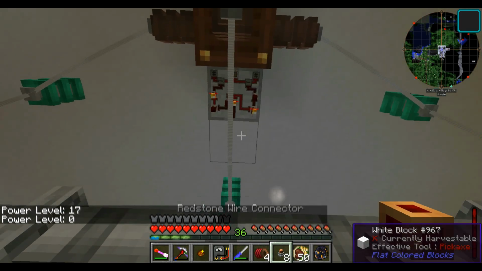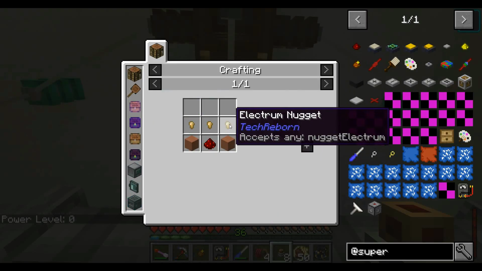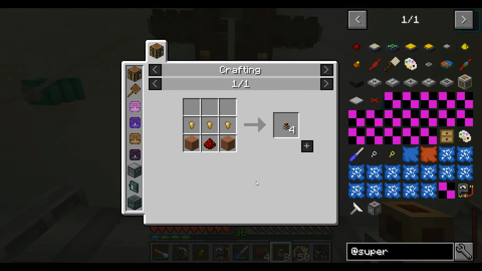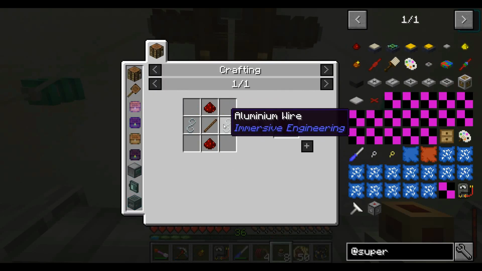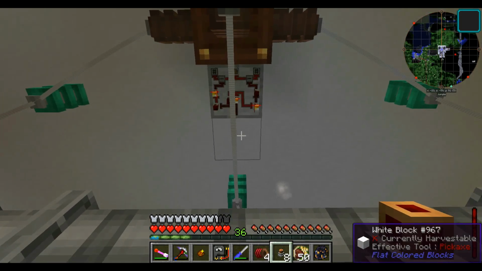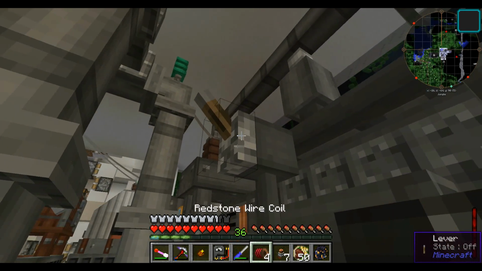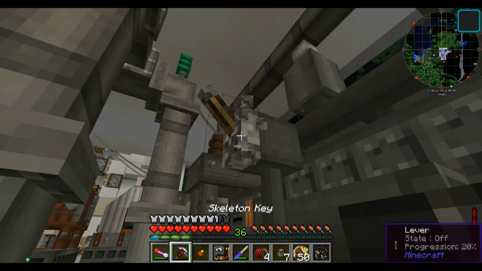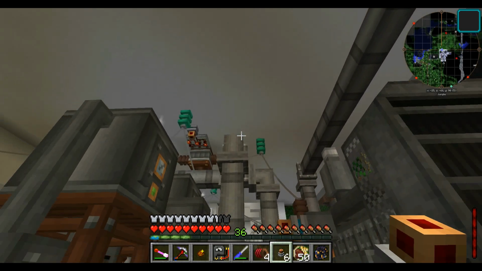Now I've got some of these redstone wire connectors from Immersive Engineering. And they're made with electrum, redstone and hardened clay. And we've got some redstone wire coils as well, made with aluminium wire and redstone. All very cool. So let's pop one of those connectors there. And then I'm going to take this lever off of here and put that on there.